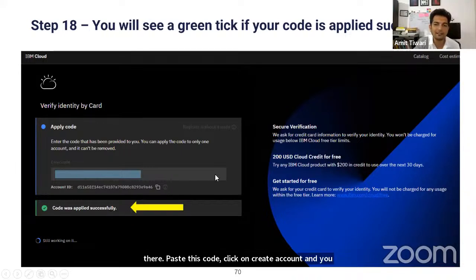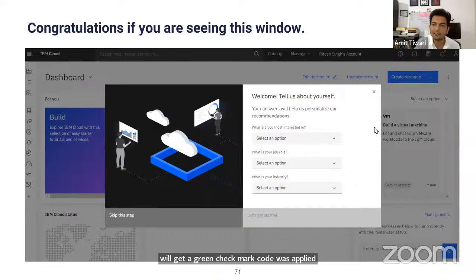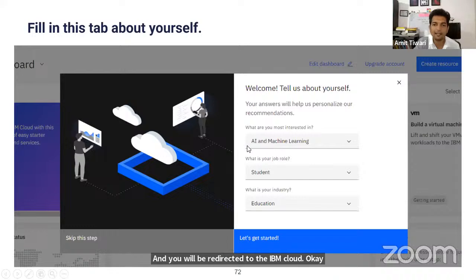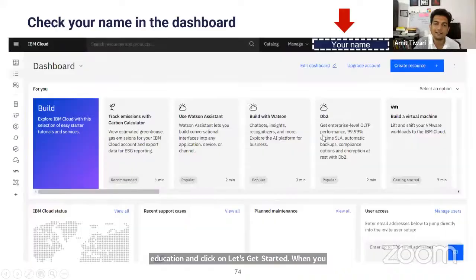Code was applied successfully, and you will be redirected to the IBM Cloud. Here you have to select AI and machine learning, student education, and click on let's get started. When you click on let's get started, you will be redirected to a page like this. You will be seeing your name here on the right panel. Whatever your name is, your name will appear here.